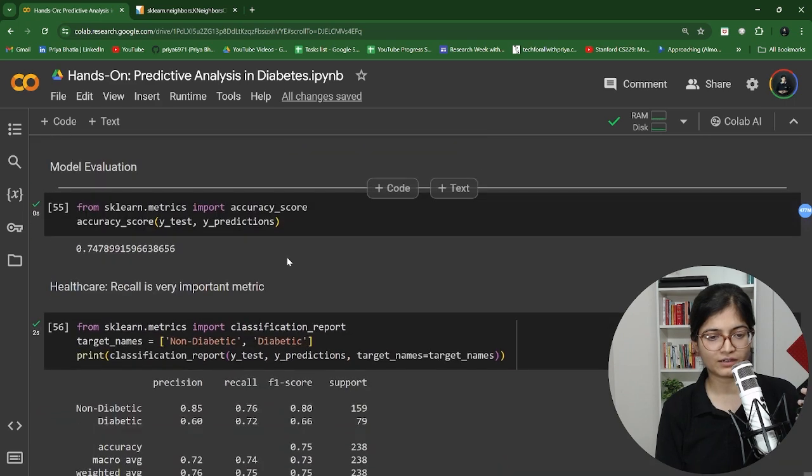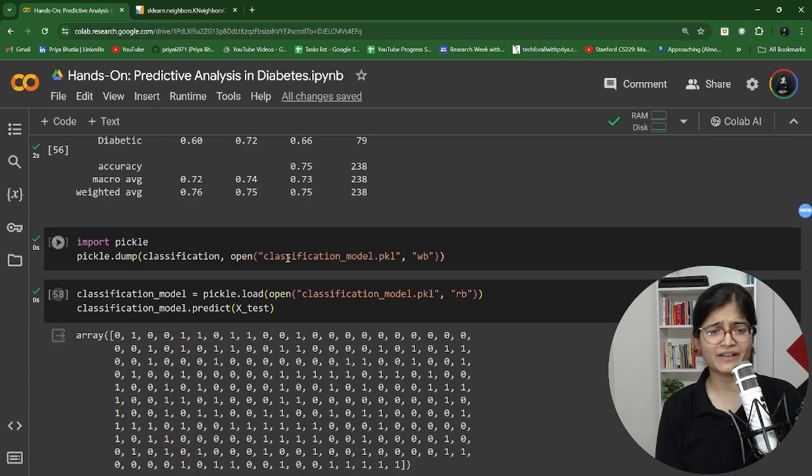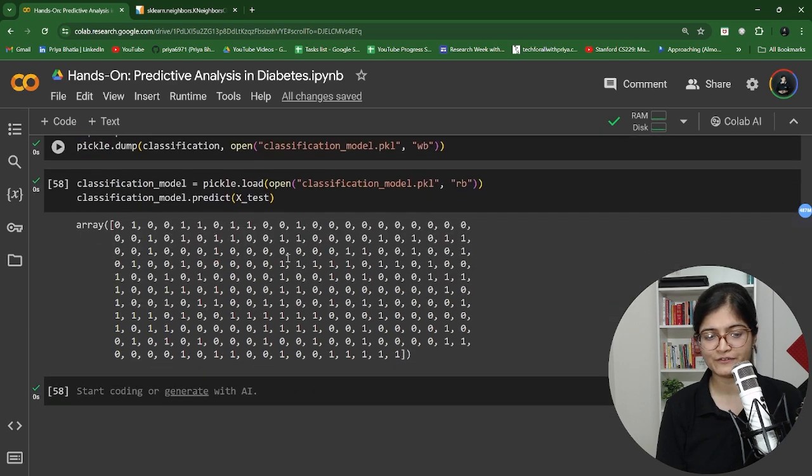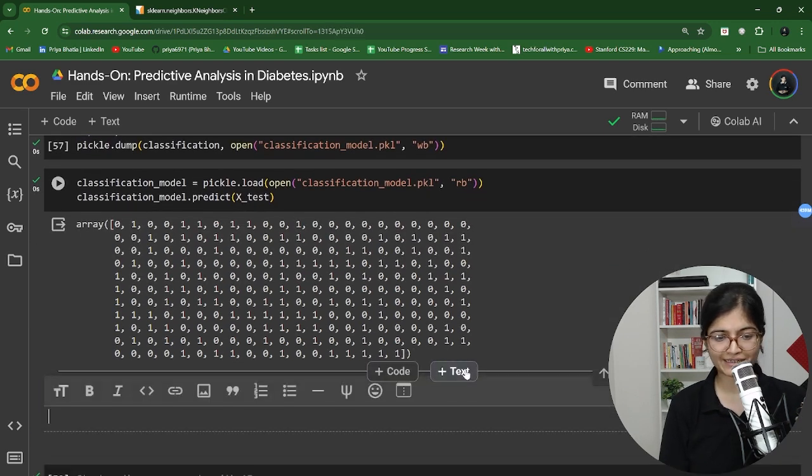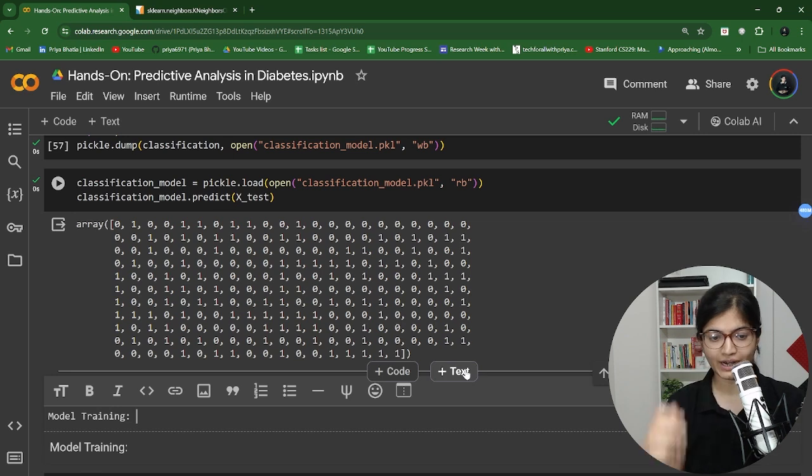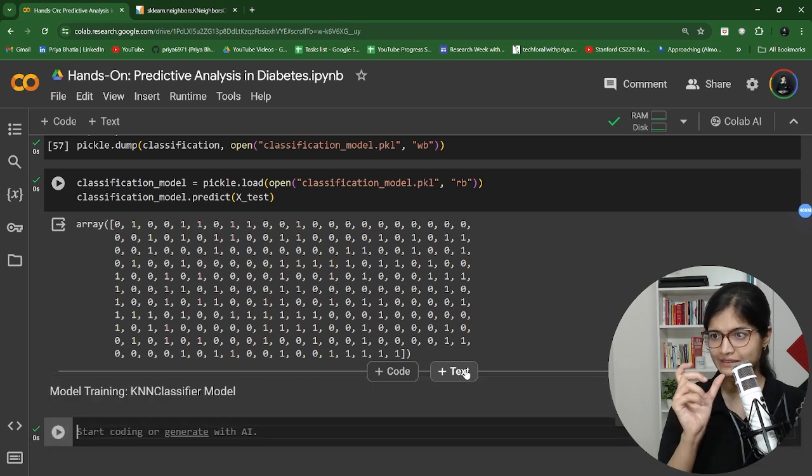After that, we have done the predictions part, and then we have seen how we can save the pickle file and how we can load that. That's completely fine. Today's task is to directly jump towards model training, where I'll first of all apply the KNN classifier model on top of this particular data that we have.